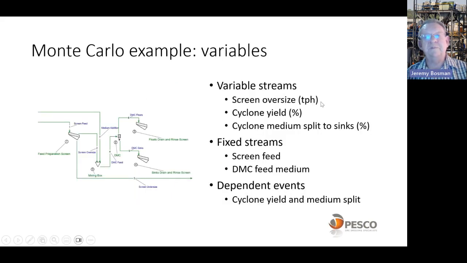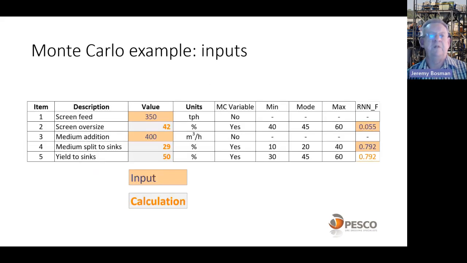What are the variables? The variable streams are the screen oversize, the cyclone yield, and the cyclone medium split to sinks. What are the fixed streams? The screen feed and the DMC feed medium. And what are the dependent events? The cyclone yield and medium split. So what we're saying here is as you increase your yield, your medium split will increase, because the more ore you've got to get out of the sinks, the more medium it will take with it.